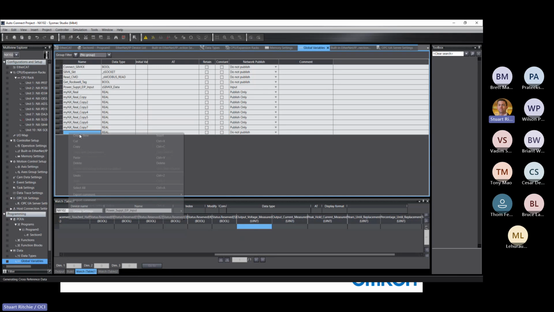It's not just elementary data types either. We support structures, we support arrays. But anything with the publish only set on it will be available for OPC UA. So I'll transfer this to the PLC now.